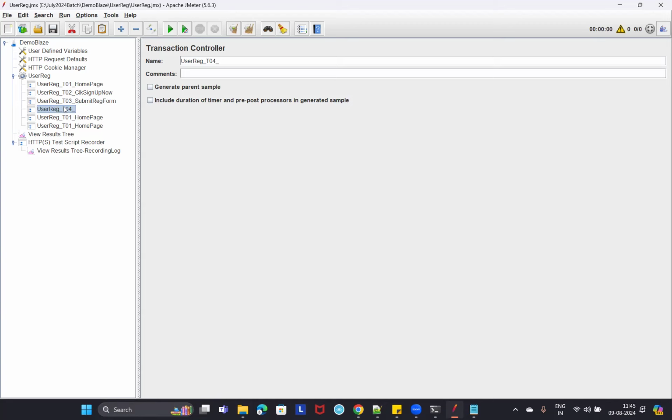Don't give T1, T2, because after T9 it will be T10 and there will be one more character extra there, isn't it? So to make them look uniform, we give T01, etc. And now once you submit the form, what next? Once you submit the registration form, what next? Login. Click login. Okay, click login.